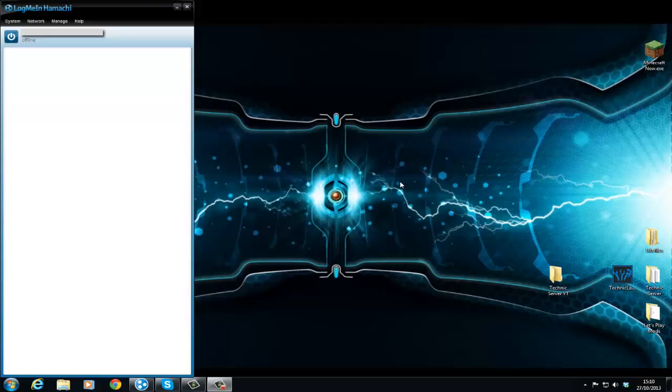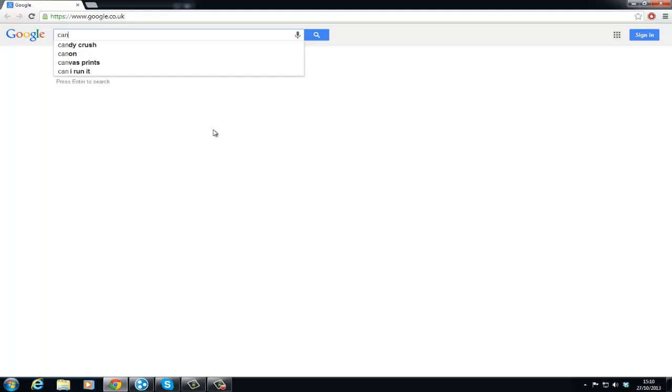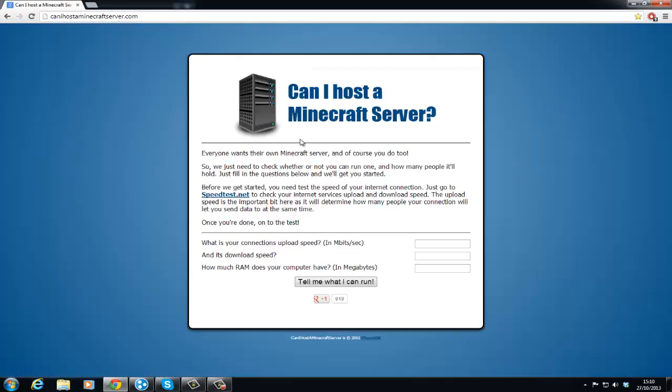Hi guys, and welcome to Step 2 on how to download the Technic server. But before we download the server, we just need to check if we can actually run a server. So if we go to Can I Host a Minecraft Server, here it is, and it should come up with this website. Now this website will determine whether or not our computer can handle a Minecraft server. If it can't handle a Minecraft server, it most likely can't handle a Tekkit server.